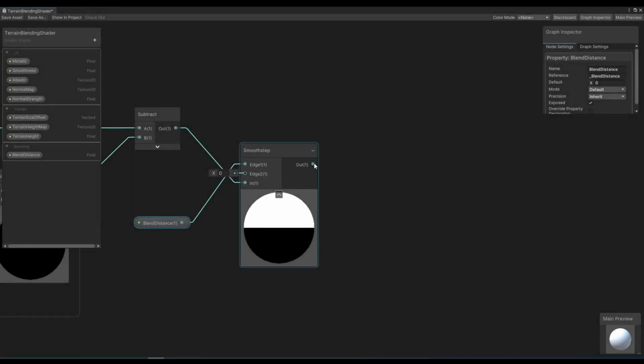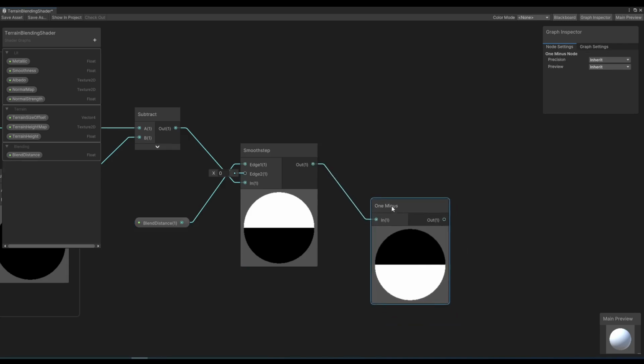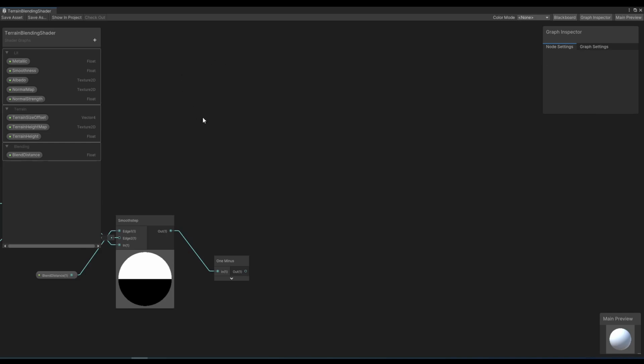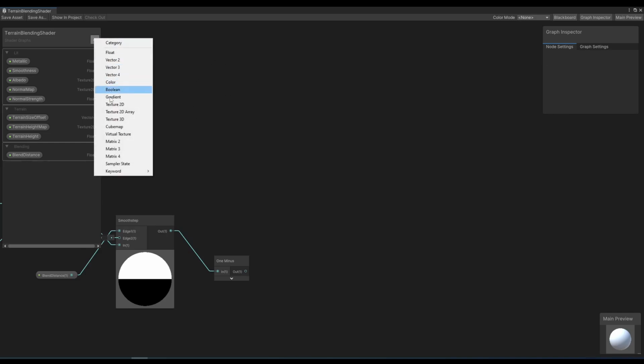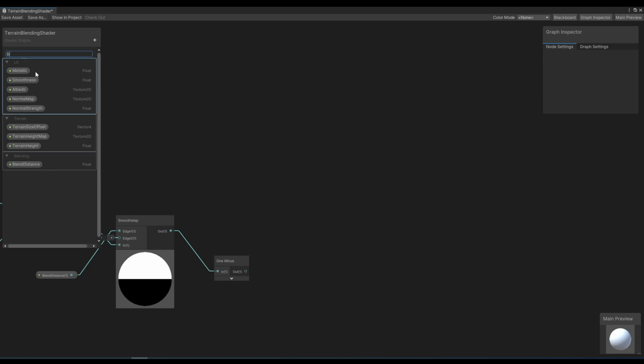So because we are blending two textures together, we want to have this value here 2 times, once in the positive and once in the negative. So we add a 1 minus node here. Now we want to sample our grass texture. So let's add a new texture and call it blend texture.